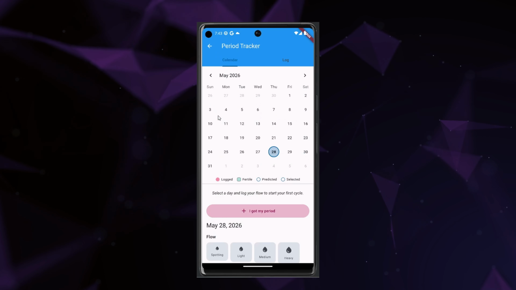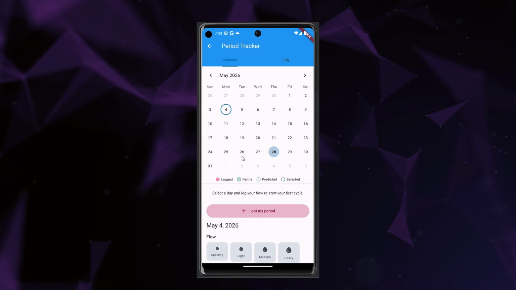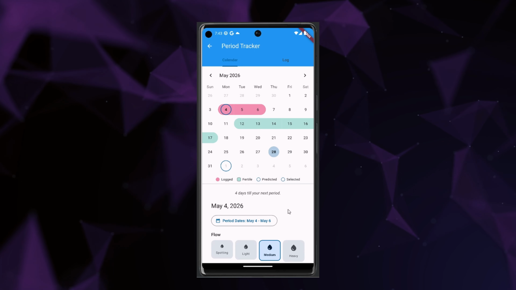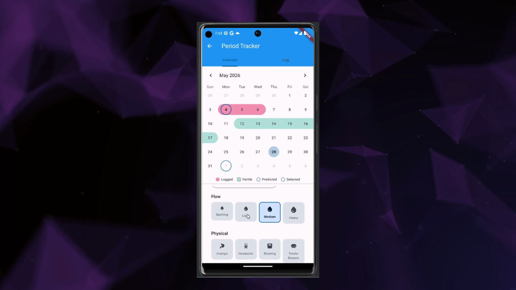Now let's check out the period tracker. Jane started her cycle earlier this month, so we can log those dates on the calendar and quickly note her flow intensity and symptoms.